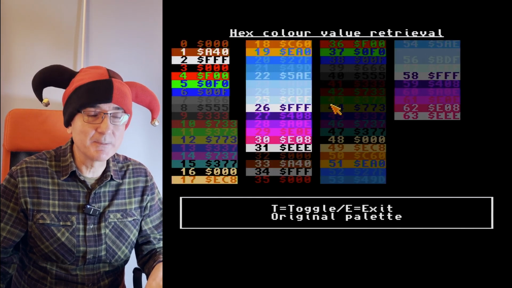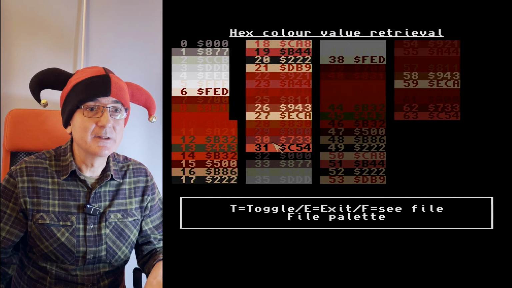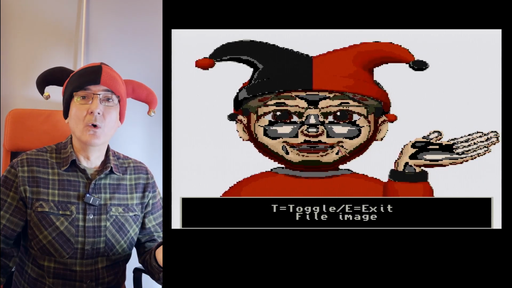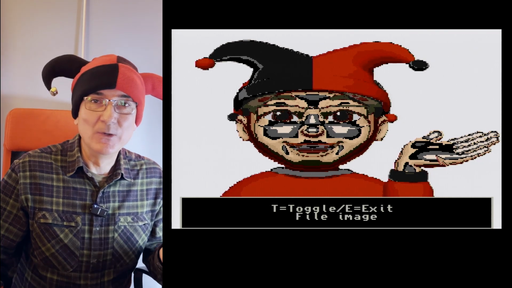Now we've got 64 colours. I can toggle, there's my original 64 colours. These are my new 64 colours. And now I want to see the file. What is going on there? What is going on there?